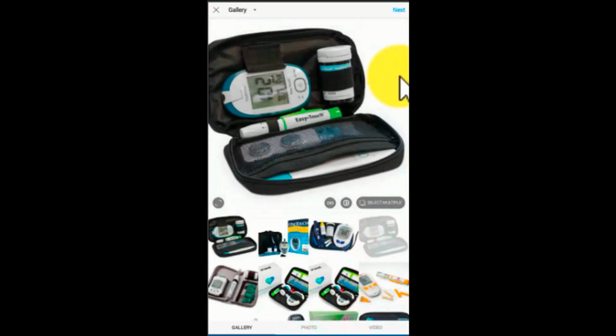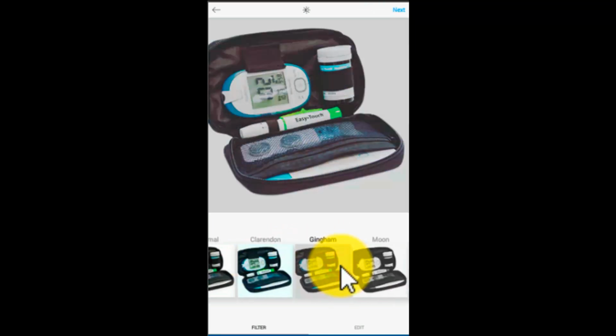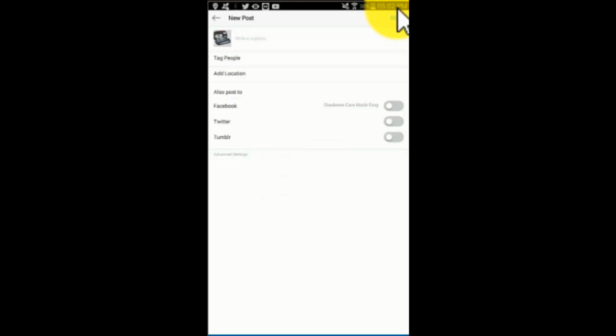You can tap on Next after selecting an image to continue. You can edit your image or video by adding a filter and adjusting other settings. Use these settings to generate a branded look for all your posts. By using the same visual effect on all your posts, you will increase brand recall. You can tap on Next to continue after you finish editing your media.